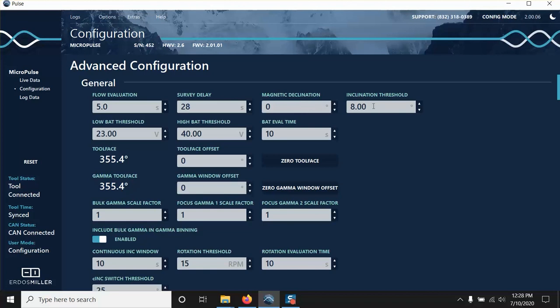We have the inclination threshold. The inclination threshold is the threshold at which the tool switches from magnetic tool face to gravity tool face. Above 8 degrees inclination, in this case, gravity tool face will be used, and below 8 degrees, magnetic tool face will be used.